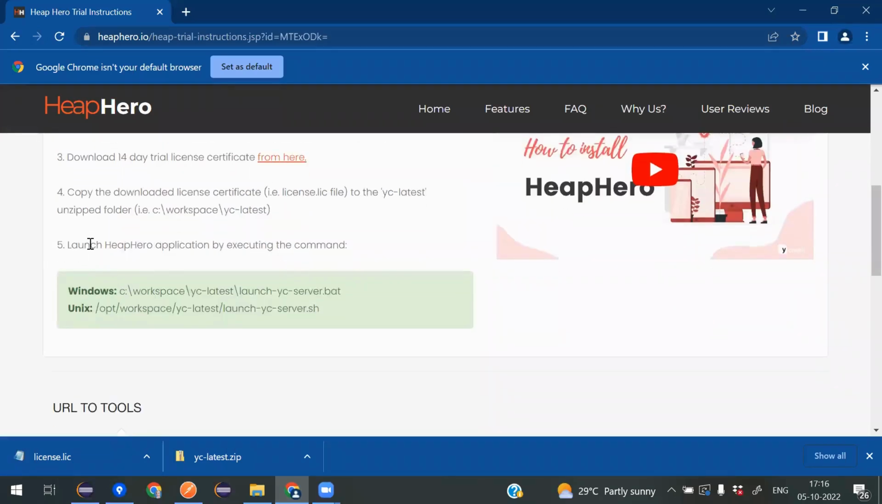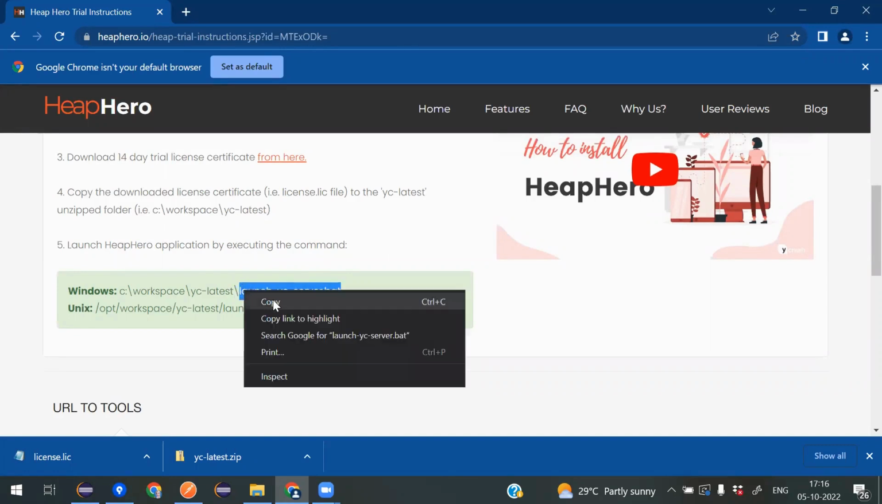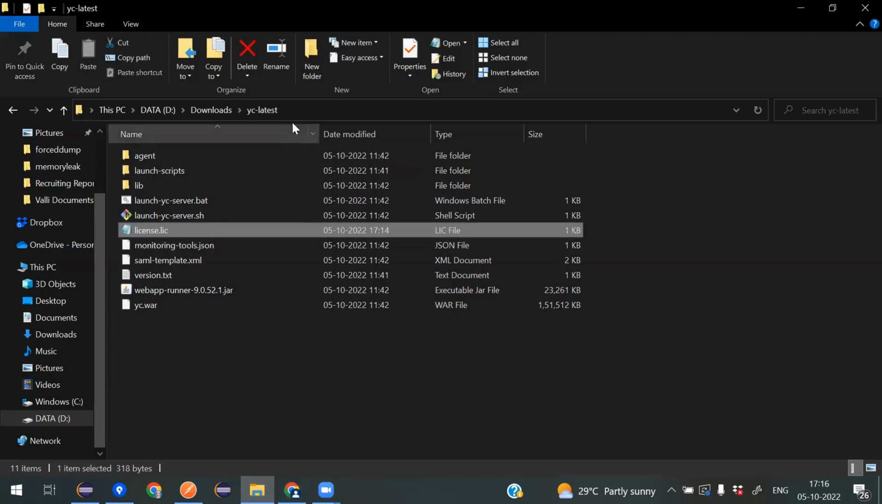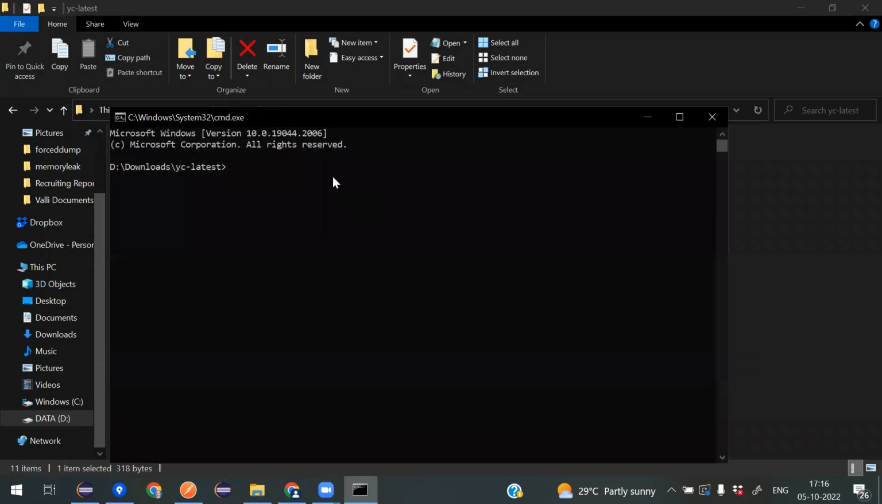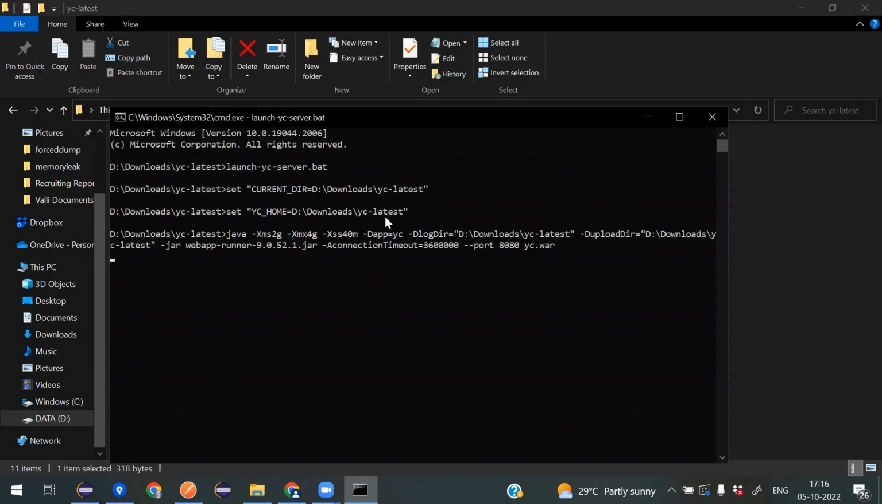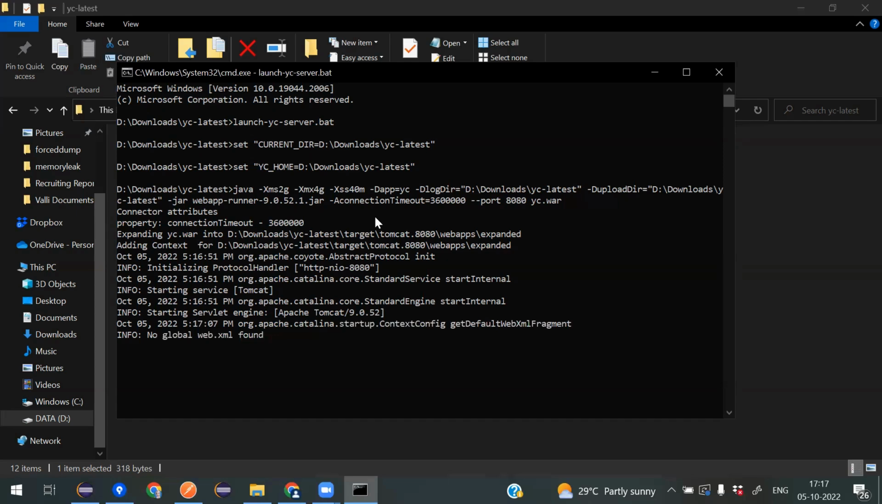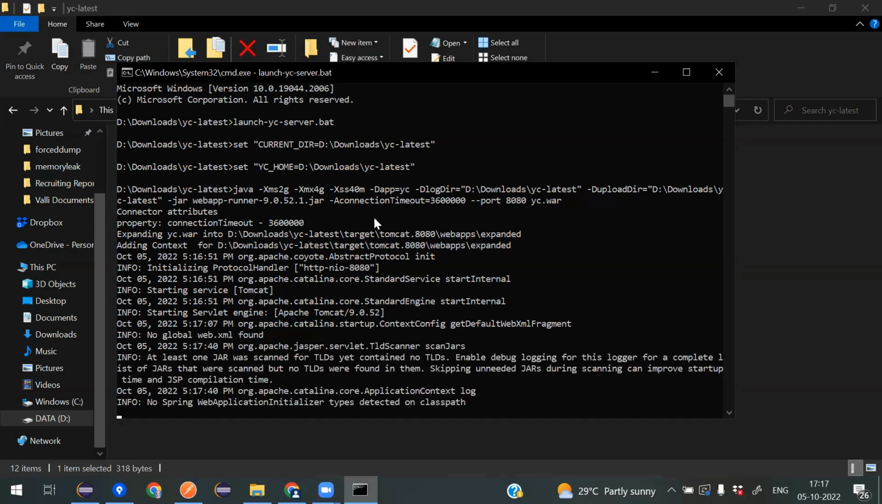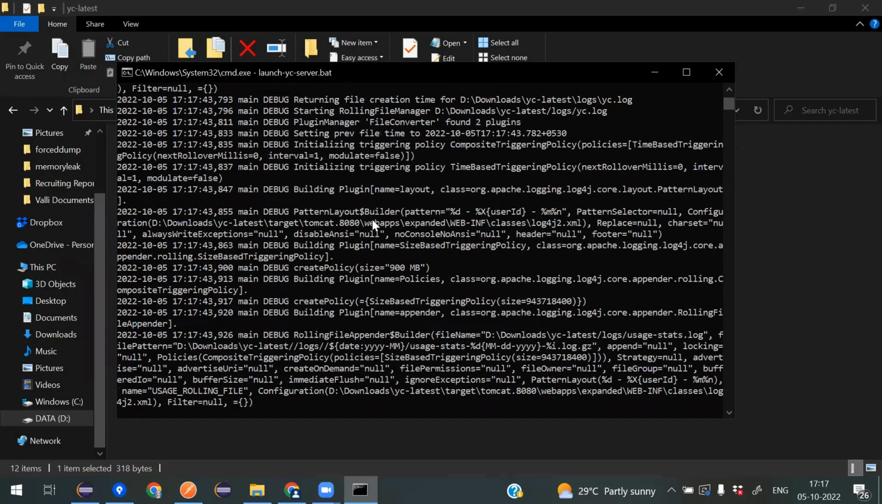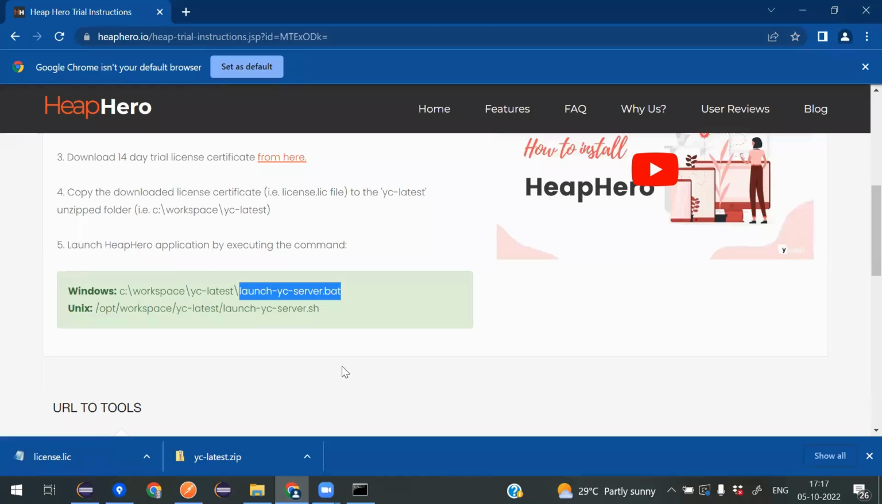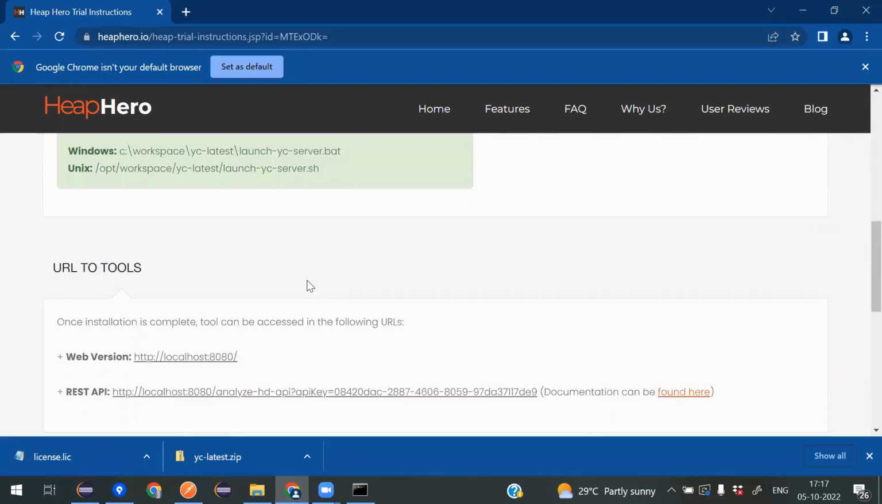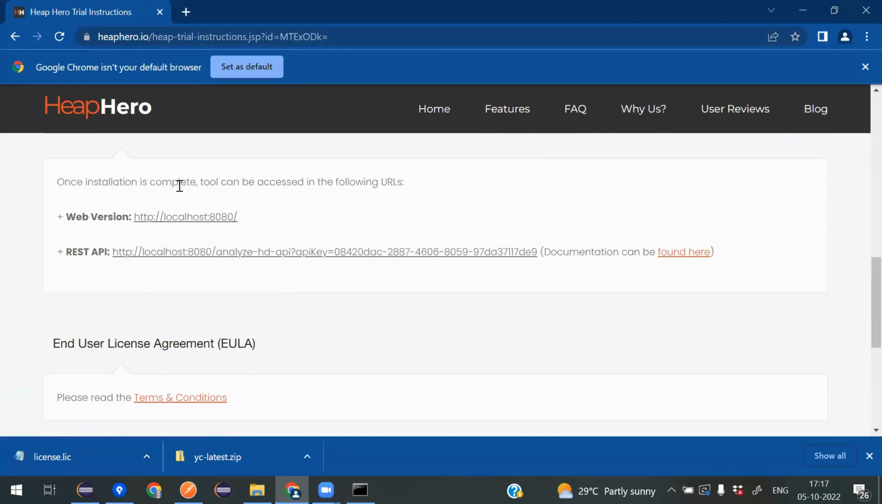Now, you can launch the HeapHero application by executing this command: launch yc-server.bat. Once the server is started, you can access the tool from the browser using this localhost 8080 URL.